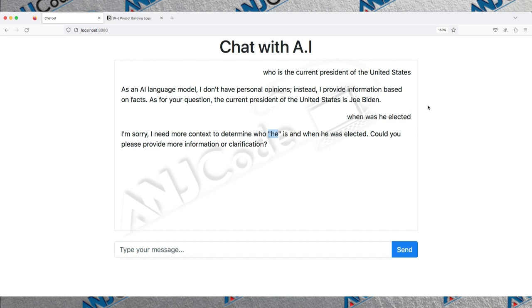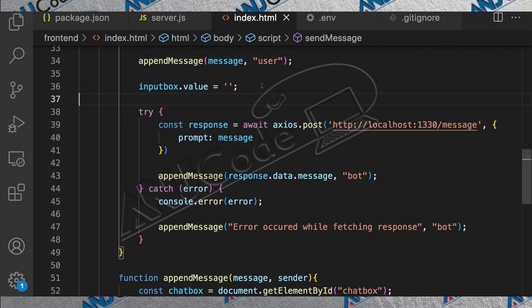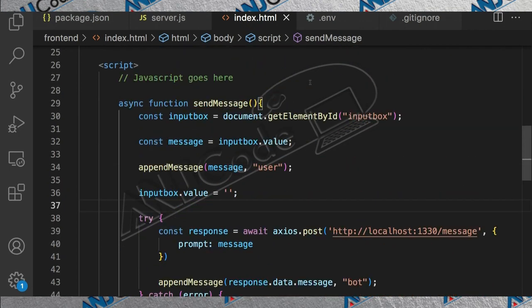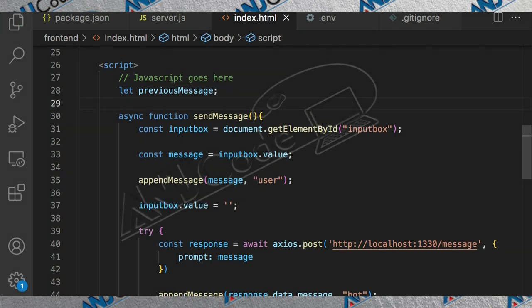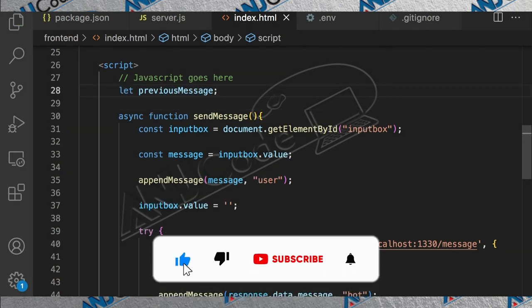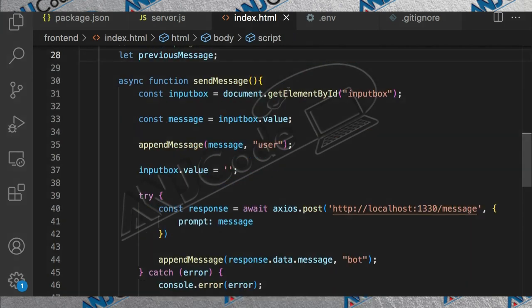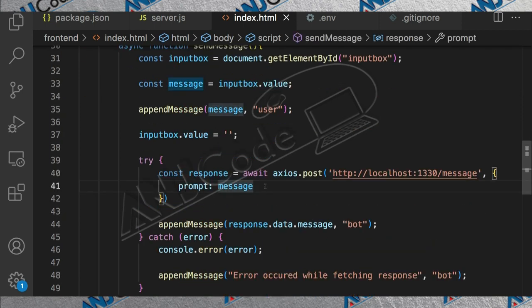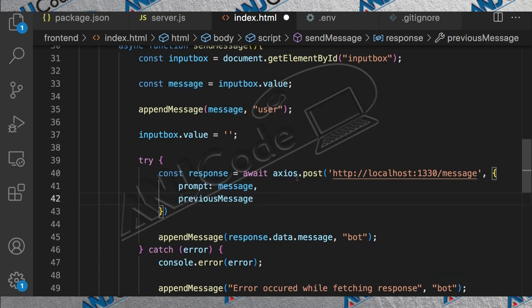The first thing we're going to do is in the front end. So we'll go to the front end. Yeah, there's the front end. Let's scroll up. Outside this function, we're going to create a previous message variable. We're going to use the let keyword because we're going to be assigning this to different values later on. So we say let previousMessage, and in our request here, we're going to also send previousMessage. We're going to send it as the same property name, so previousMessage is equal to previousMessage.